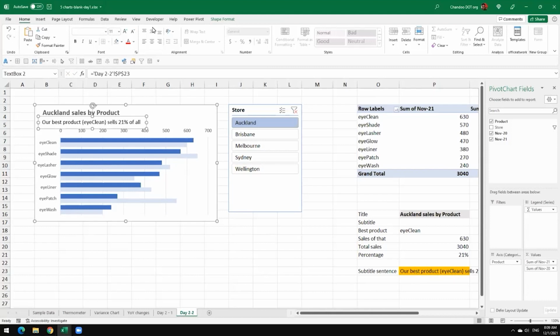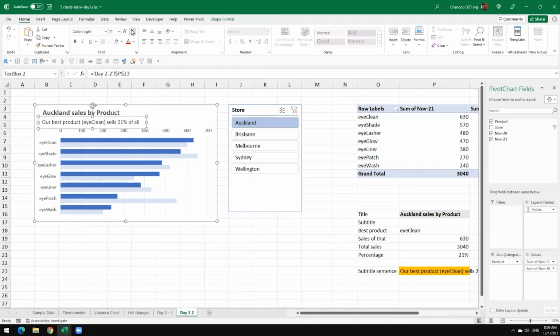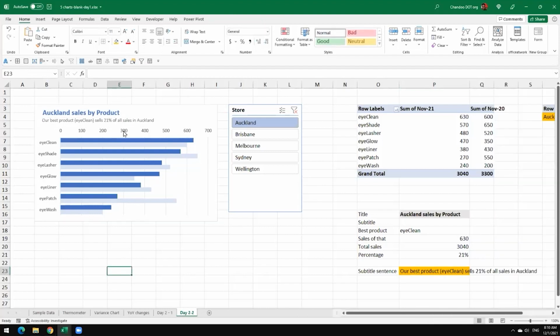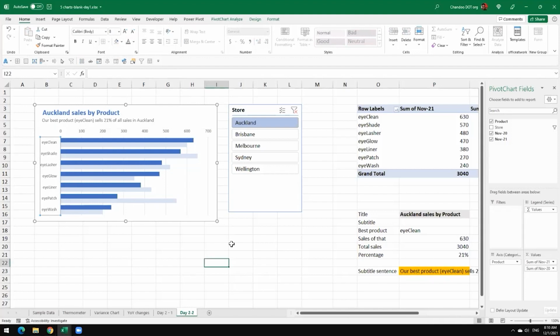Because it's a text box, I can do all my formatting as well. So I'm going to adjust the font size and make it nice and big. In this one, let's just say this color. We'll apply some quick format adjustments for all of these things. And our graph is done.